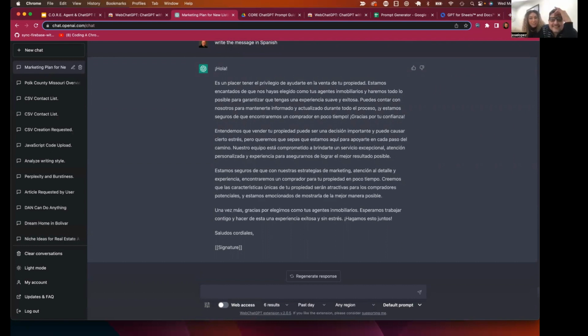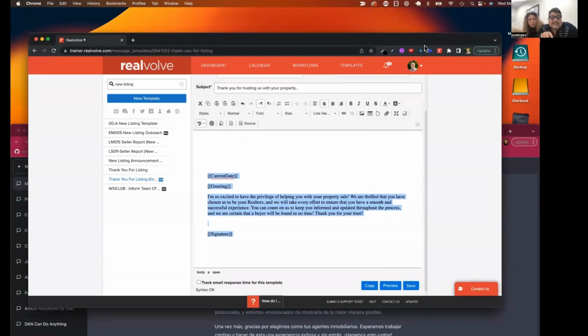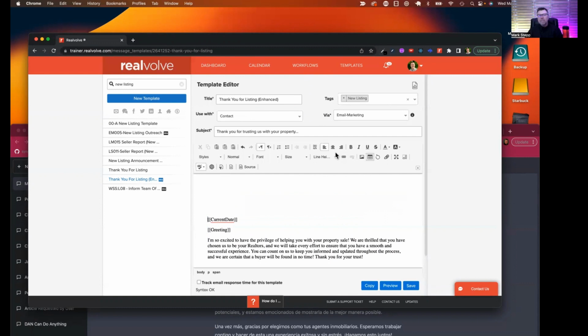Yes, you can ask it to make it more casual. Okay. This is perfect. But I like it. So the app is already on RealVolve already? Yes. We've not announced it, but this icon is available for the prompts, for the email, so you can come in, you can do it within the template. You can also do it within SMS.